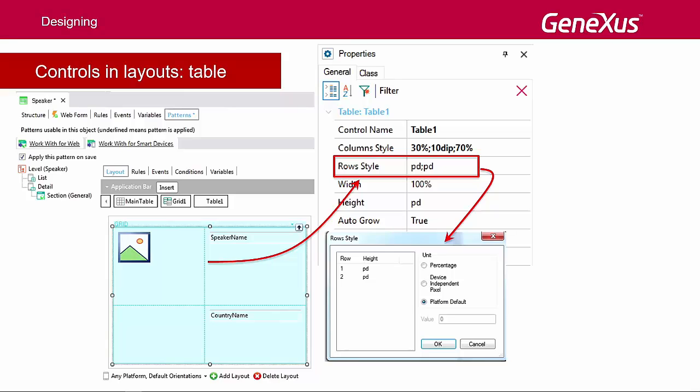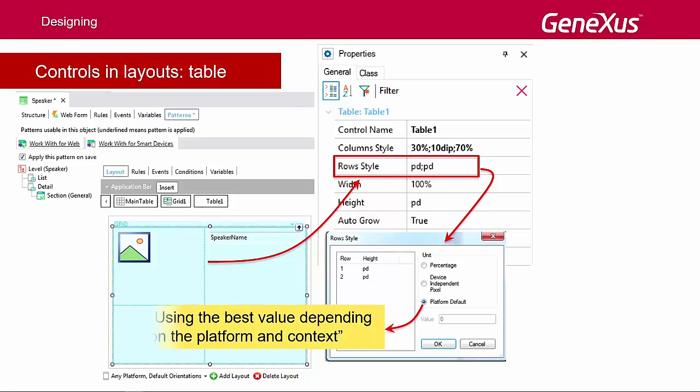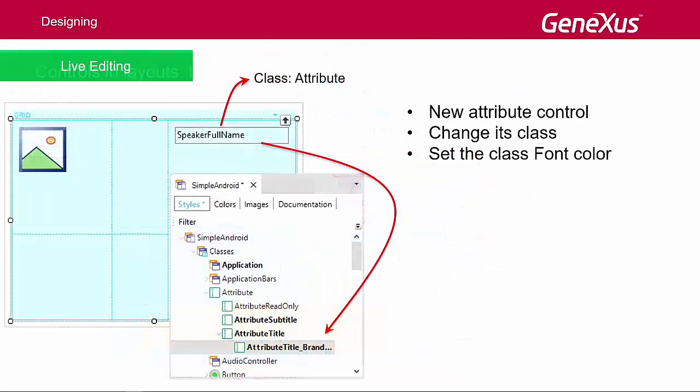This platform default value varies with the platform, precisely because it's a default value for each platform. And for the same platform, it also depends on the cell contents, on whether the field has a label or not. And if it has one, it'll be displayed on top or to the left. Also, all of this will vary depending on whether the layout is in edit mode or view mode. The platform default value can be defined as using the best value depending on the platform and the context. For example, for Android, with label position equals top, it corresponds to 64 DIPs, and in iOS, 53.